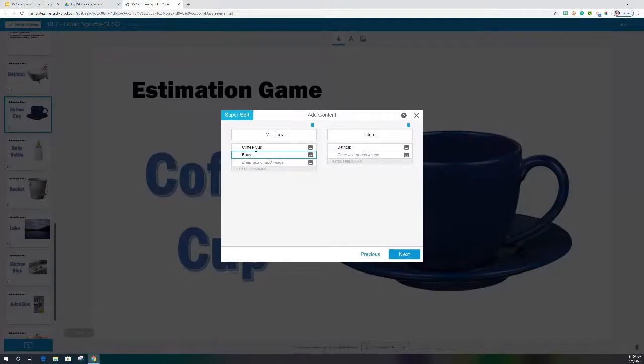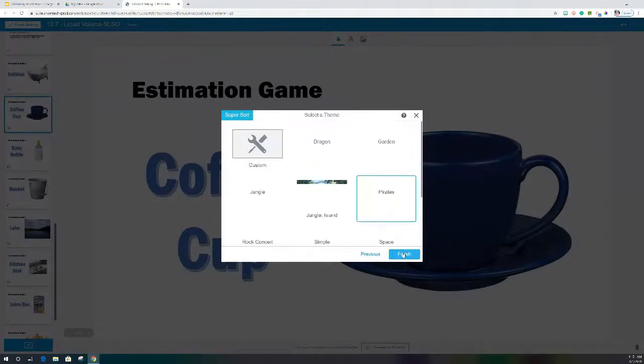All right, we've got a baby bottle, bucket, juice box, lake, and a teapot. Okay, I'm going to fix some of my formatting here because I capitalized everything except the baby bottle. Okay, so now I just press next.